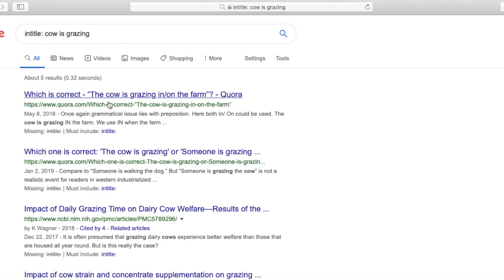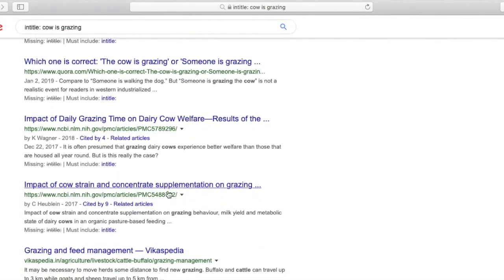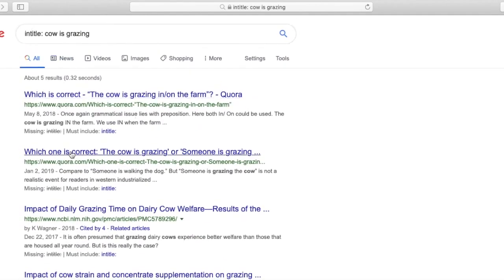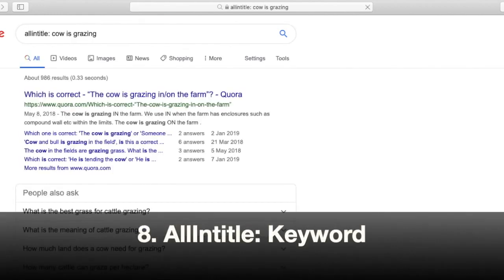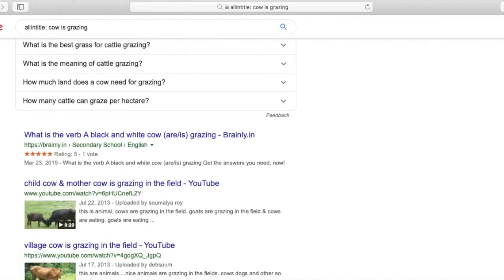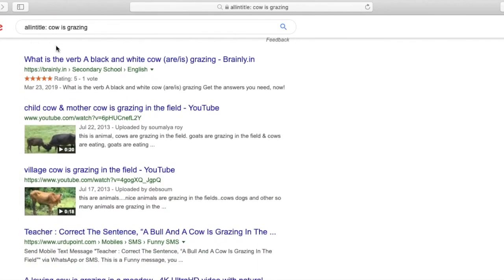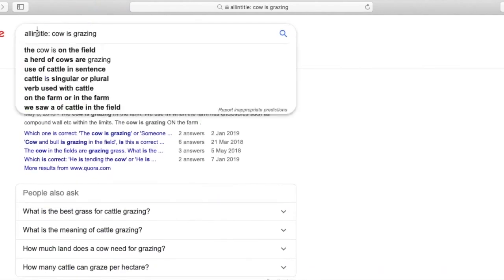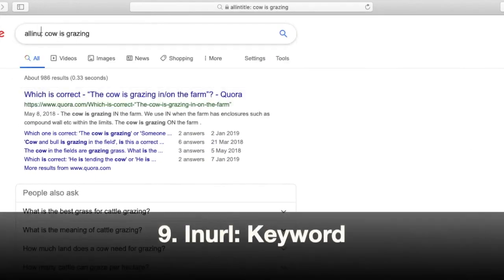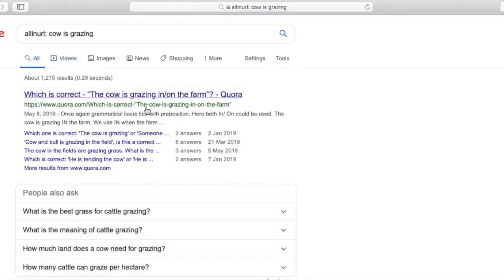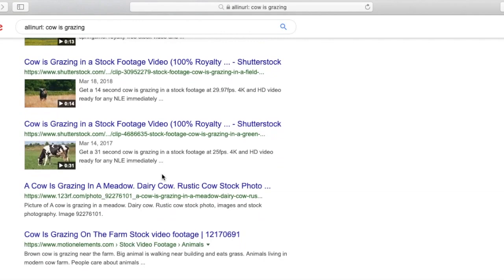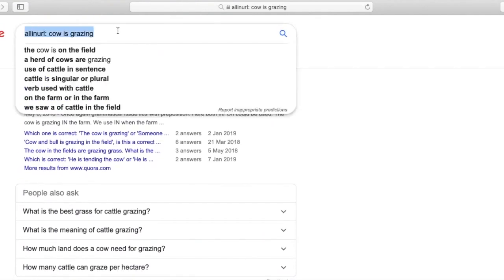So to search the titles only, you have to write intitle colon and then write whatever keyword that you have in mind, that will search only in title, not in URL, not in your complete description, but only in title. And similarly, if I write allintitle, then it will search for multiple words in title only. Suppose you write anything like cow is grazing, so it will search for all three words that should be there in your title. Similarly you can do it for inurl, so that will search in your URL only.